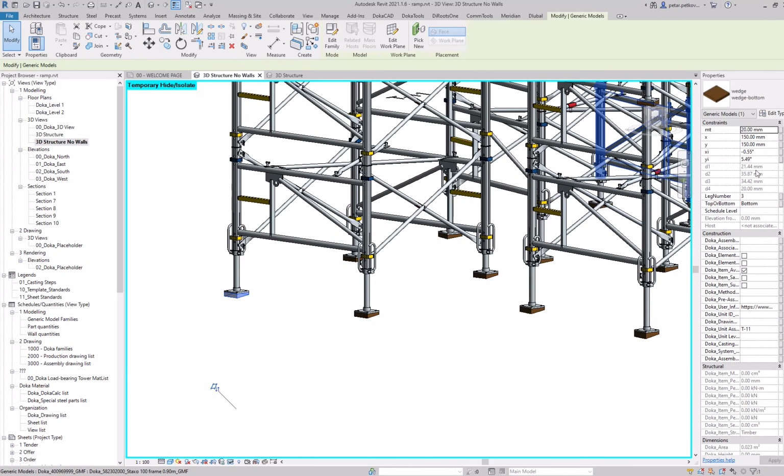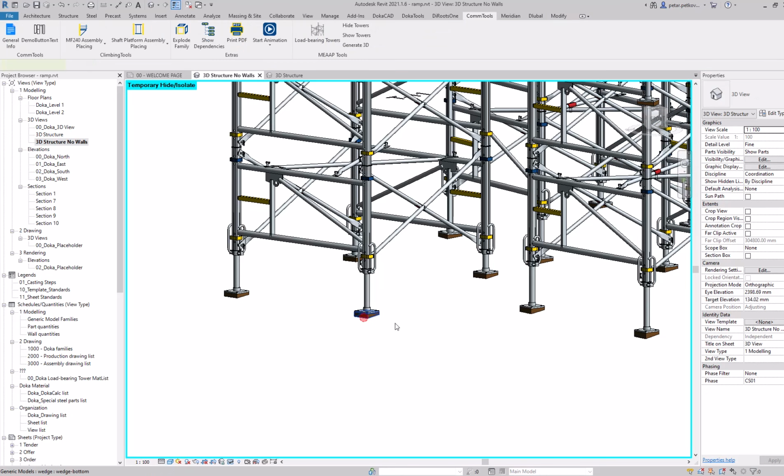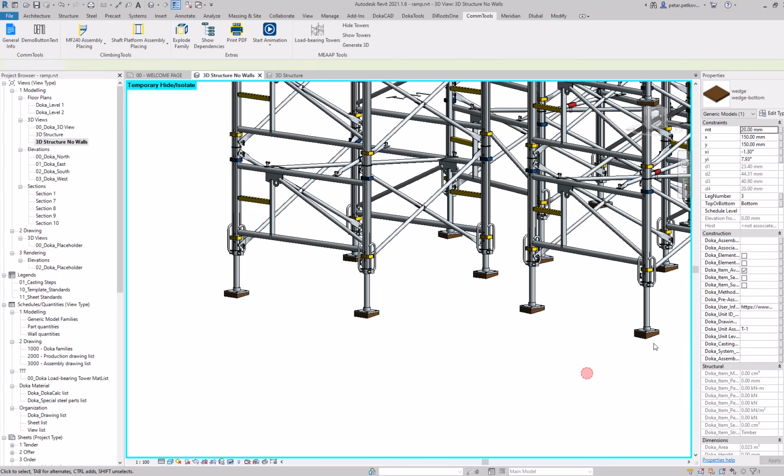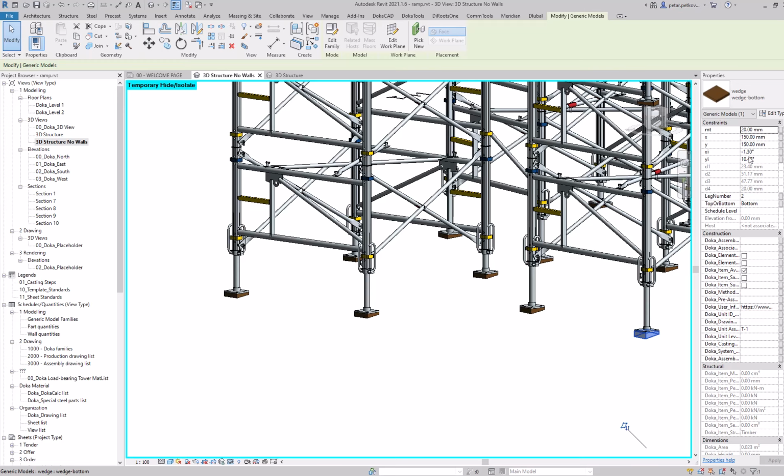So this one has inclination of minus 5.5 and 4.9. And this one is minus 5.5 and 6.6. This one is minus 1.3 and 7.93. And this one is minus 1.3 and 10.4.